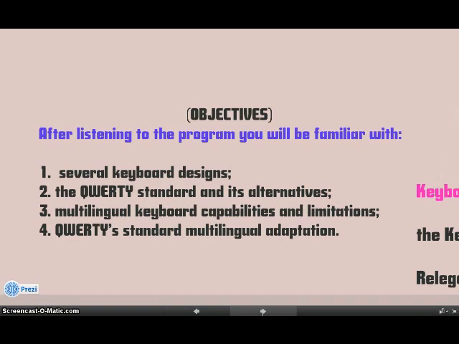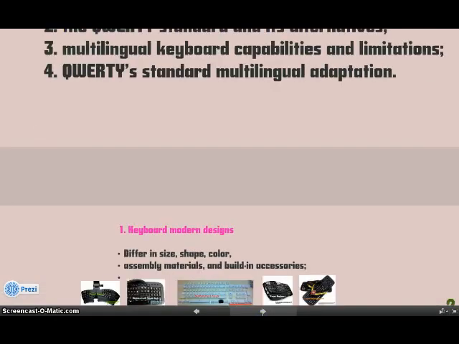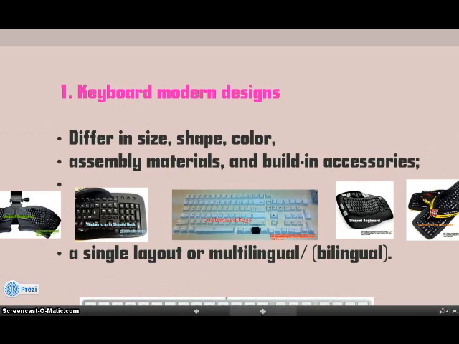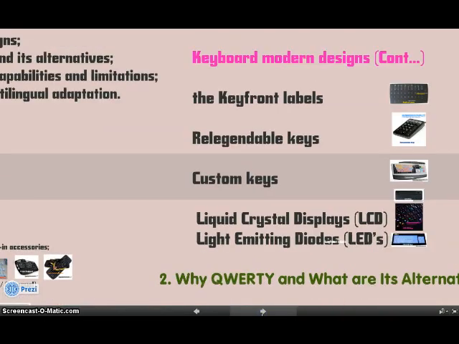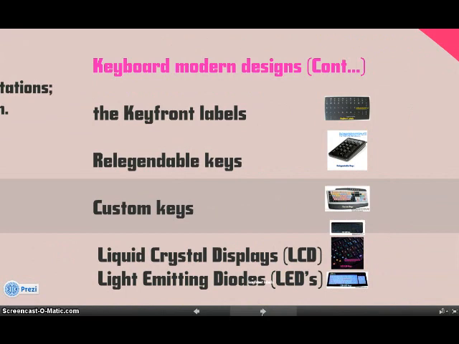Let's begin. Keyboard modern designs. Keyboards differ in size, shape, color, assembly materials, and building accessories. They can be single layout or multilingual, bilingual. There are several features to multilingual keyboards design. For example, the keyframe labels, which stick on the key tops of the keyboard, reliable keys with a snap-on structure, custom keys, those that fit the tastes of the users, or keyboards with projected letter characters, liquid crystal displays, and light-emitting diodes.